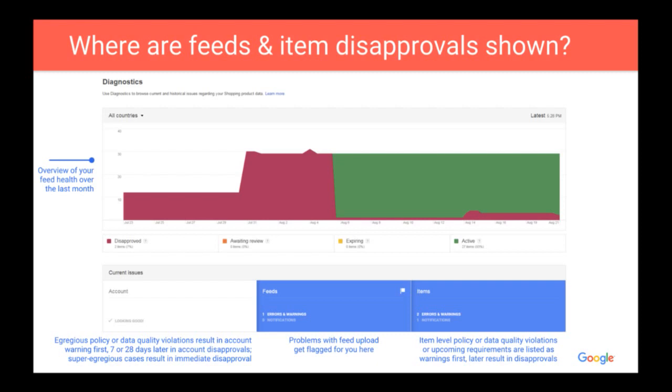And then there are three levels where errors can occur. First, there's the account level. Again, let's say with the example of the Siberian tiger, you sell a Siberian tiger and that's not what we want. If it's that egregious, we would disapprove your entire account, and it would prevent you from running any shopping ads at the same time. That's rare, but it happens. And that is what you find on the leftmost tab of the Diagnostics tab.